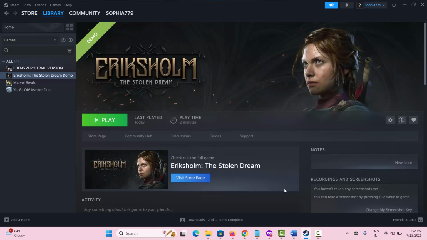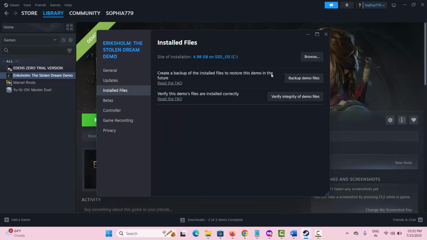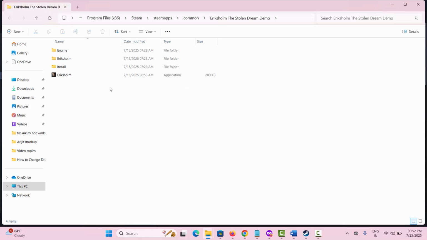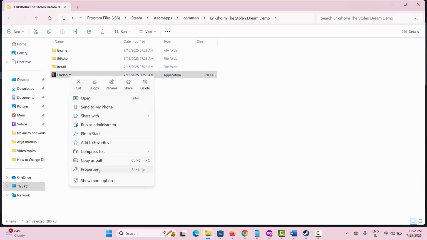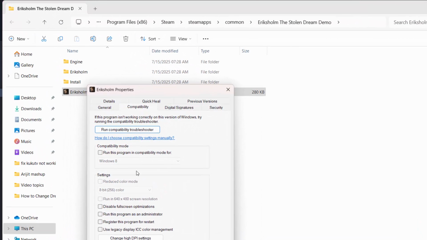If not, then simply open Steam, go to the library section, select your game and then right click on Properties. After that, click on Install Files option, then tap on Browse, and this will open the game where it is installed. Simply right click on the game application and then select Properties. From here, click on Compatibility option and go below and click on Run this game as an administrator and then tap on Apply and OK. And then check if this works.